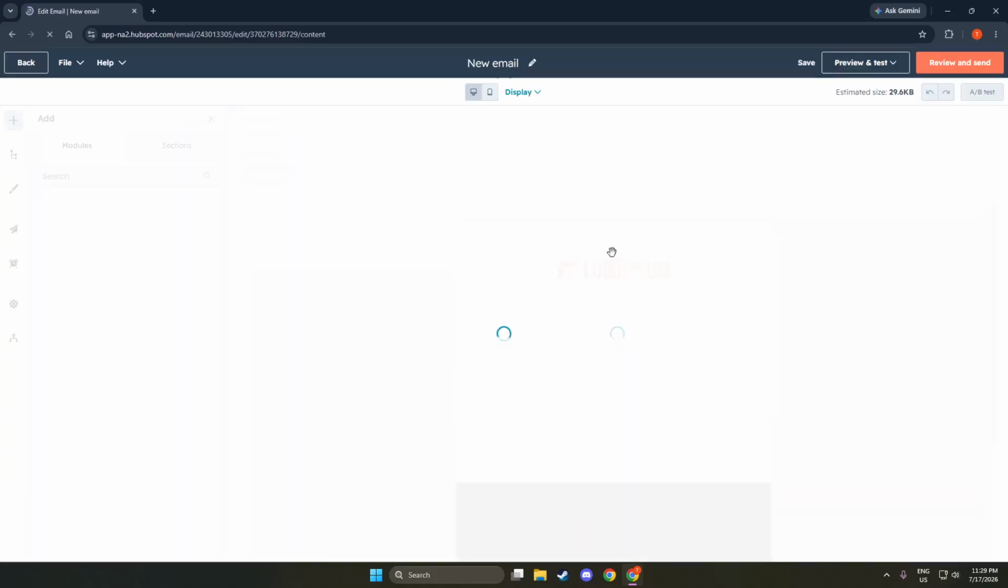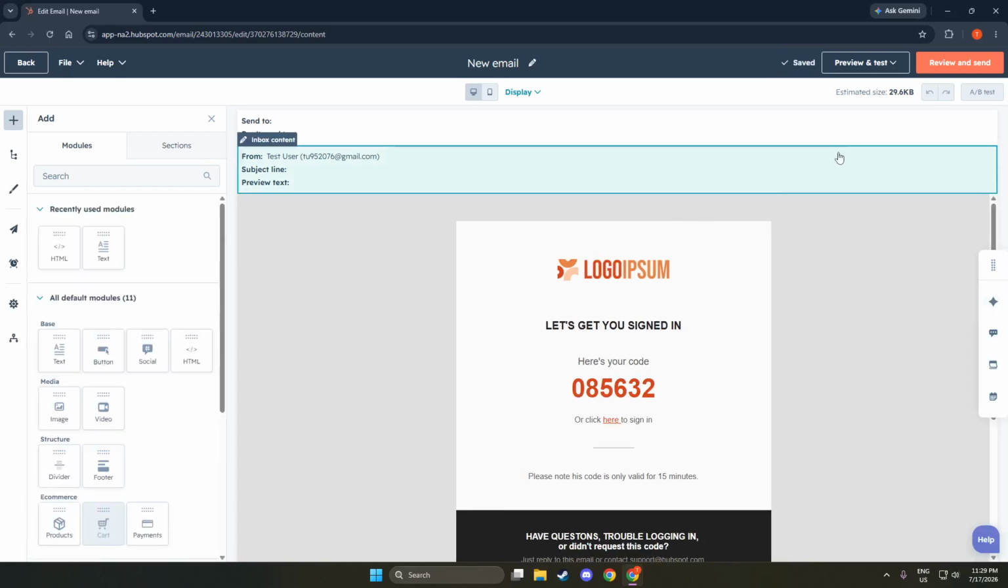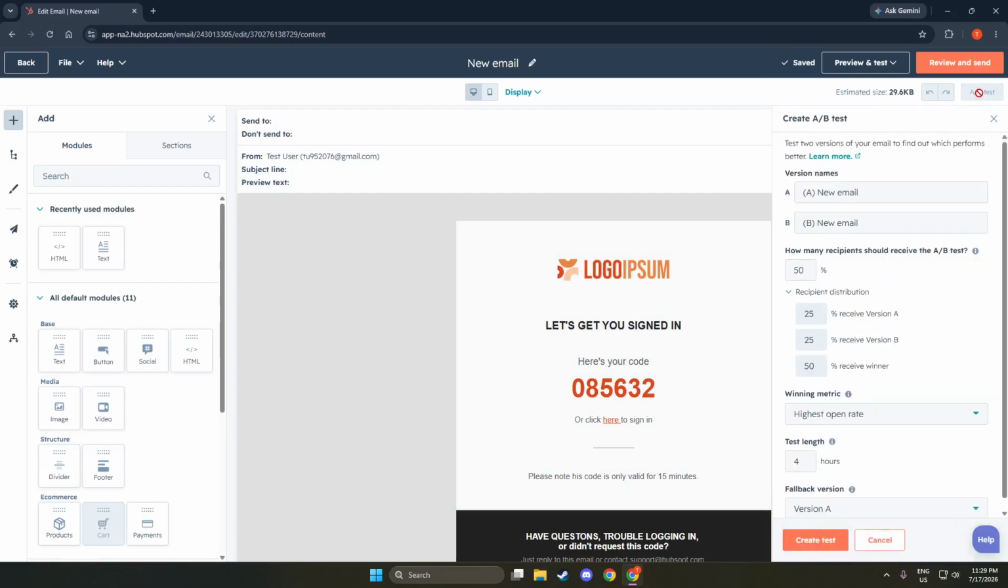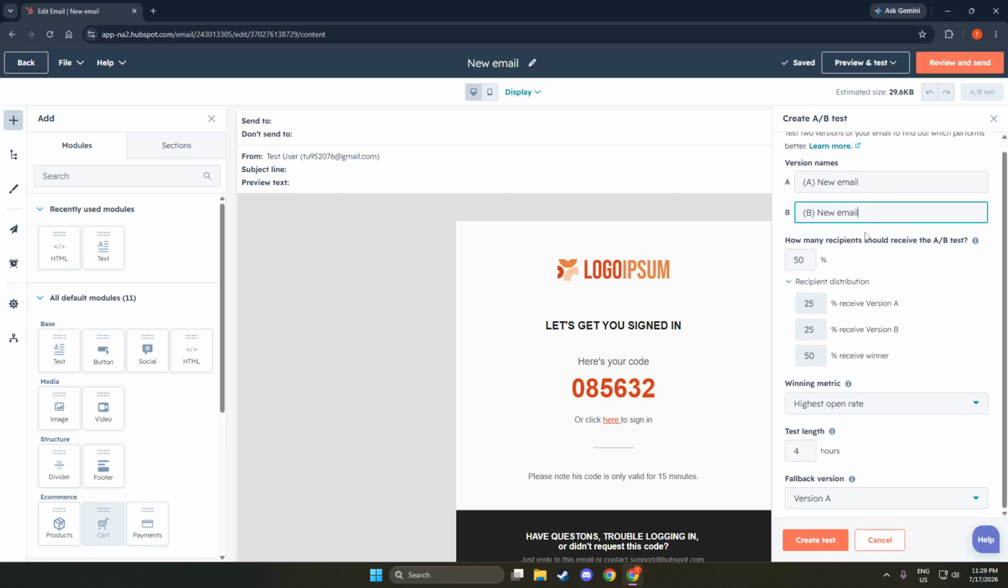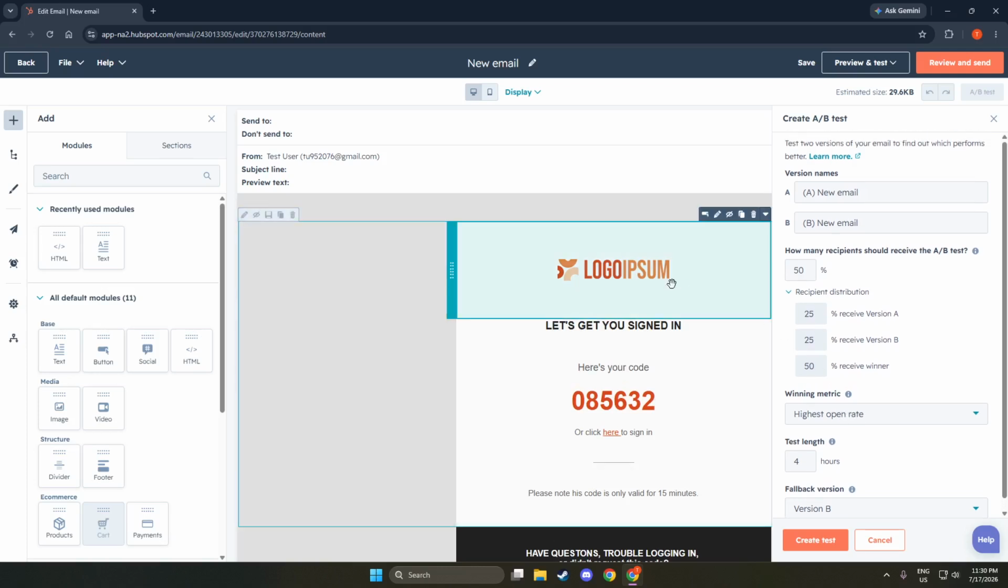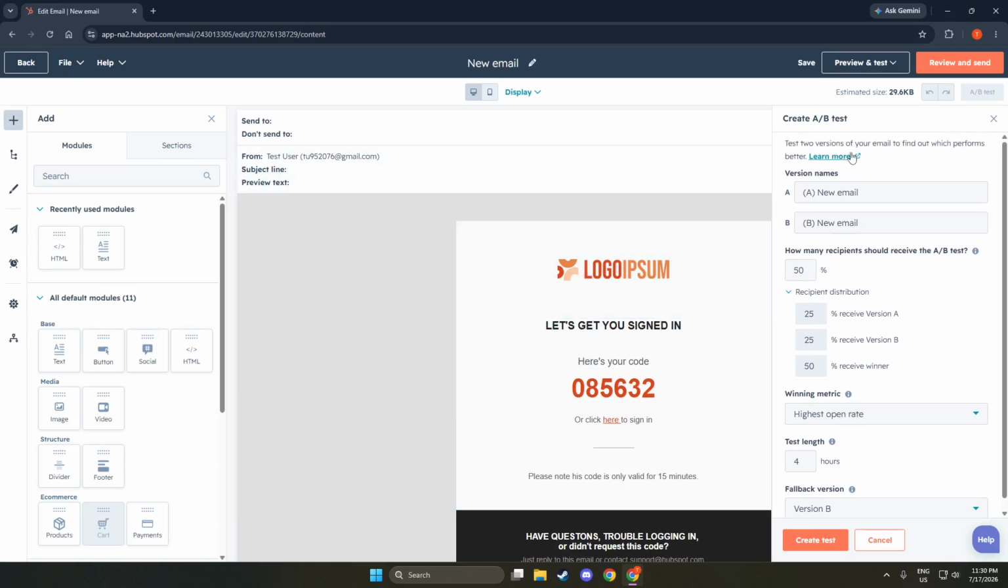Once your email is ready, click on Create A/B test or Run A/B test. This action opens up the A/B testing options. A/B testing allows you to compare two versions of your email to see which performs better. By clicking on this option, you are taking a significant step toward optimizing your email campaigns. This feature is pivotal because it enables data-driven decisions, ultimately enhancing your marketing strategies.